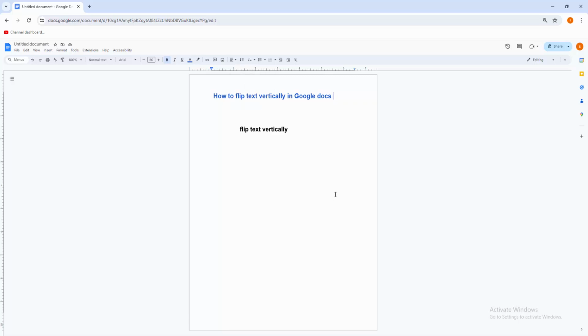In this video I am going to show you how to flip text vertically in Google Docs. Let's get started. At first you have to open your Chrome browser. Then open your Google Docs app, then create your document. Now you can see here is my document with this text. Now I flip this text vertically.